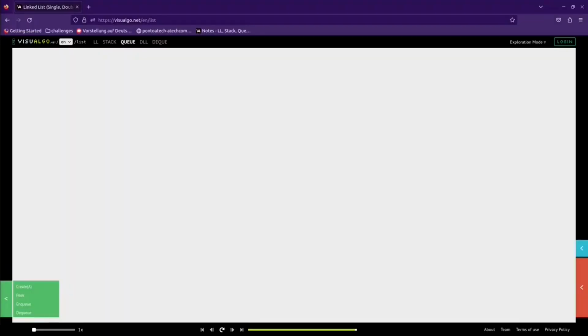We can see here that the queue has some operations that we can perform. The first is the create, which is self-explanatory. The peek, we get the element without removing it. The enqueue, that puts a new element in the queue. And the dequeue, which gets the first element in the queue.